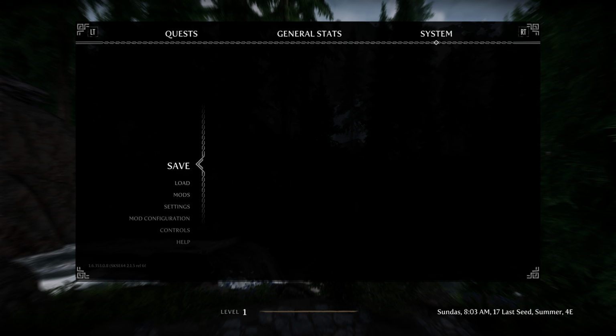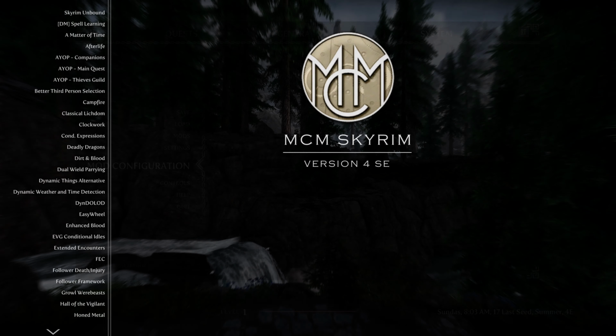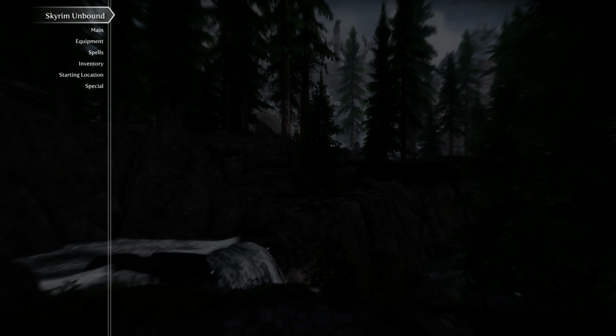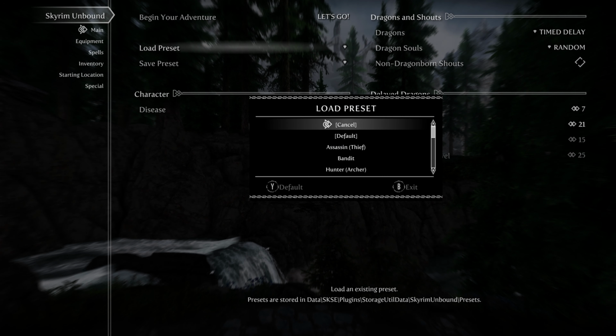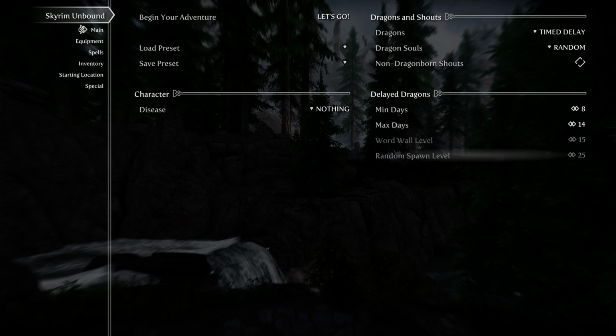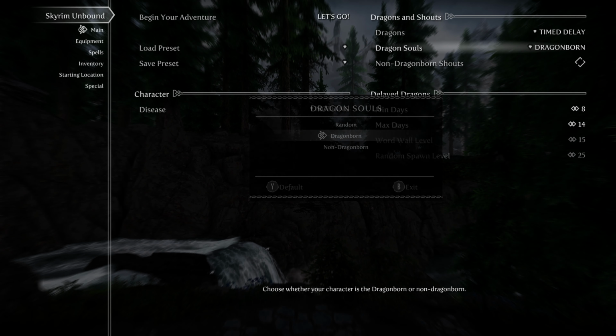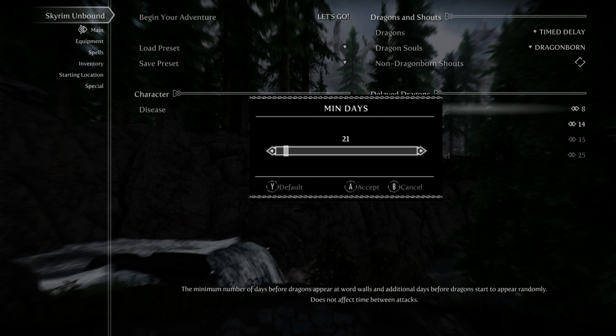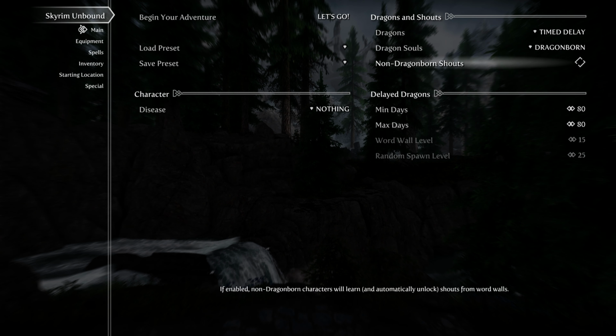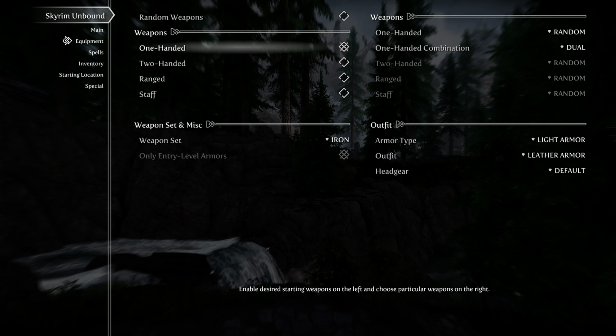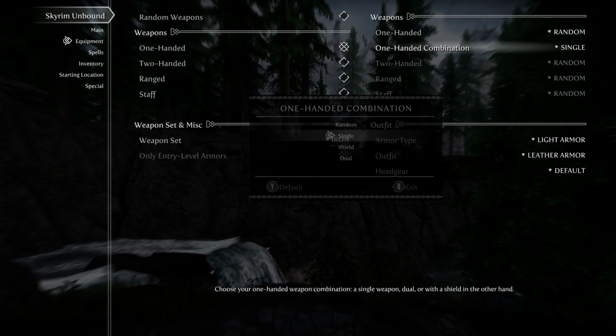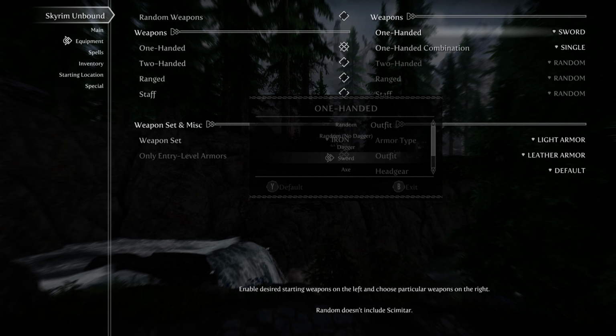So you click onto this, you go to your mod configuration, click Skyrim Unbound, main, just click load presets. There you get to choose what kind of character you want to be. So I'm going to go for an assassin thief. I like to go over here, so I am the Dragonborn. And then I usually just skyrocket the days until dragons appear, because they are quite difficult. I'm going to take it to 80, so it gives my Dragonborn plenty of time to get all geared up. So we just want a single sword, make it a sword.